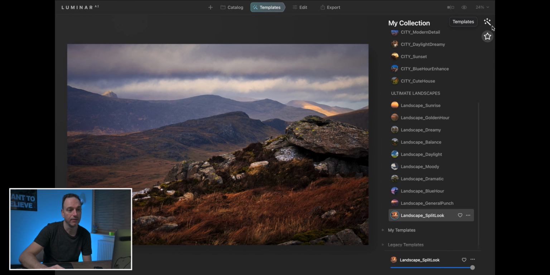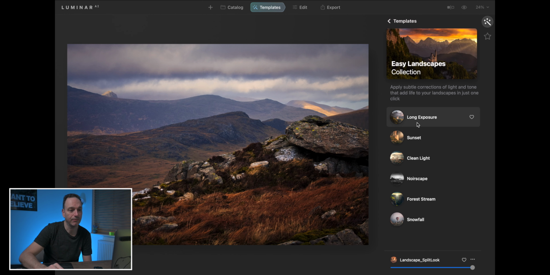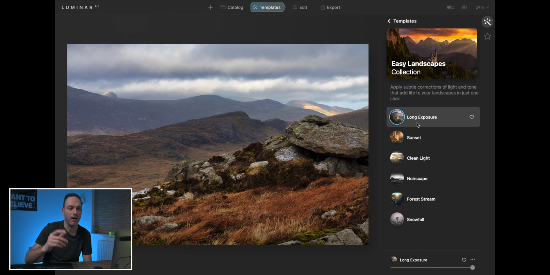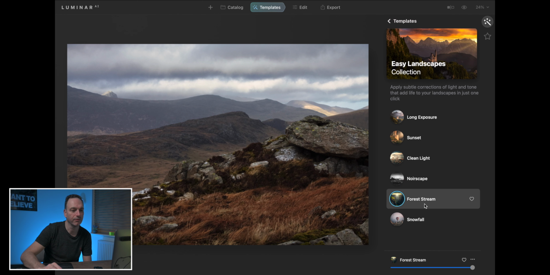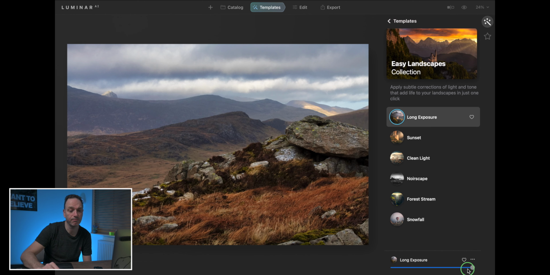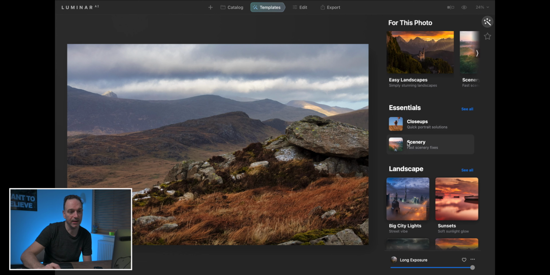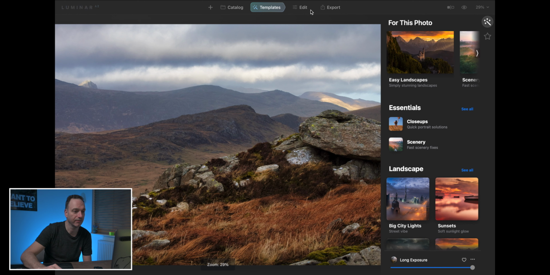If we go up to there, the easy landscapes, long exposure. I quite like this one because it really brings the richness out. It gets rid of all the shadows and brings the lights up a little bit, which is nice. That's the other ones. So let's put it on long exposure because I like that, and you can adjust how much opacity that effect has. So you can drop it all the way down. And as I say, that's it. You've got other ones for portraits and everything else.